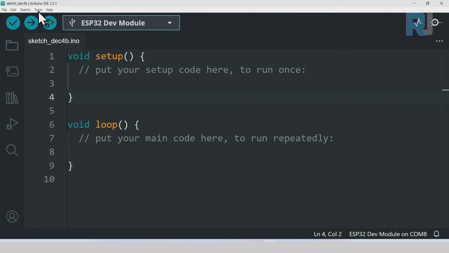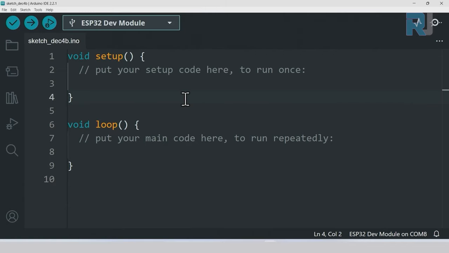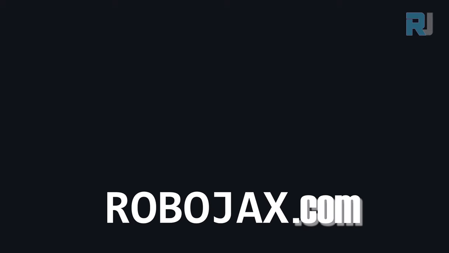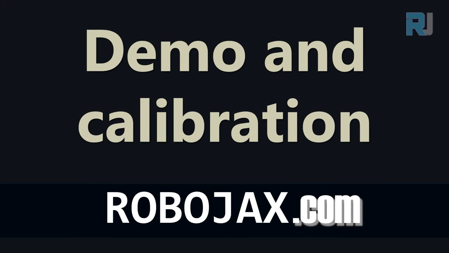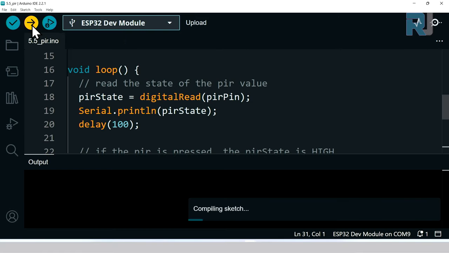Or I can click on Tool, Port, and here you will see it. You can select whichever you want. Ours is COM8. Now we have successfully selected the board and the port. And this is very important. It must be done first. Now the board is ready. Upload the code. Click on this to upload the code.